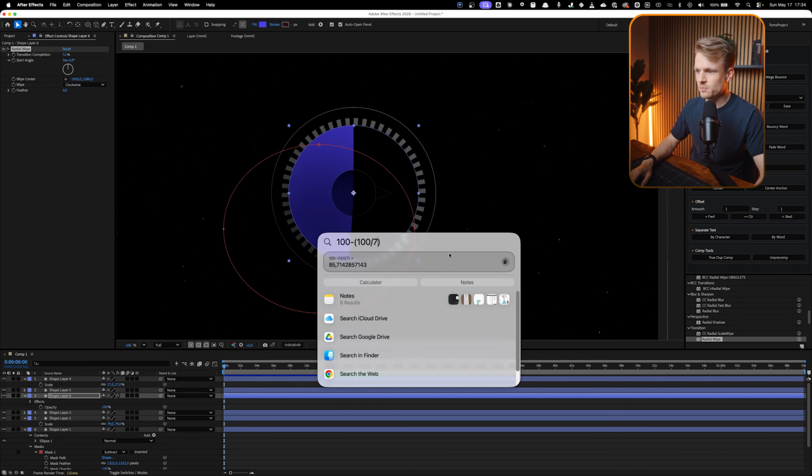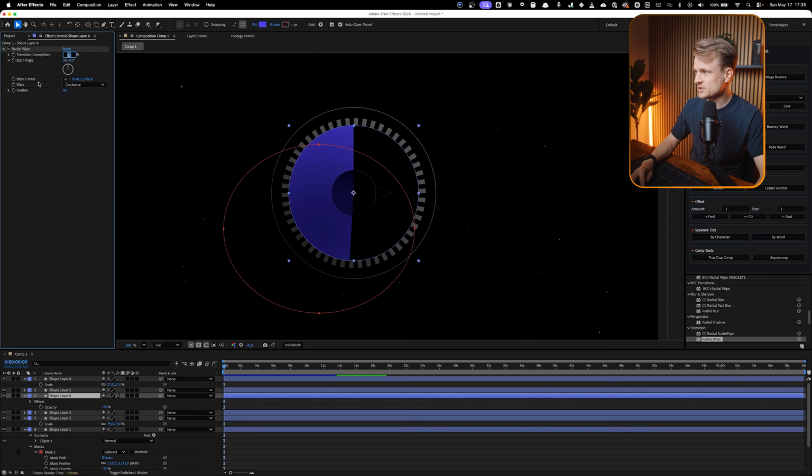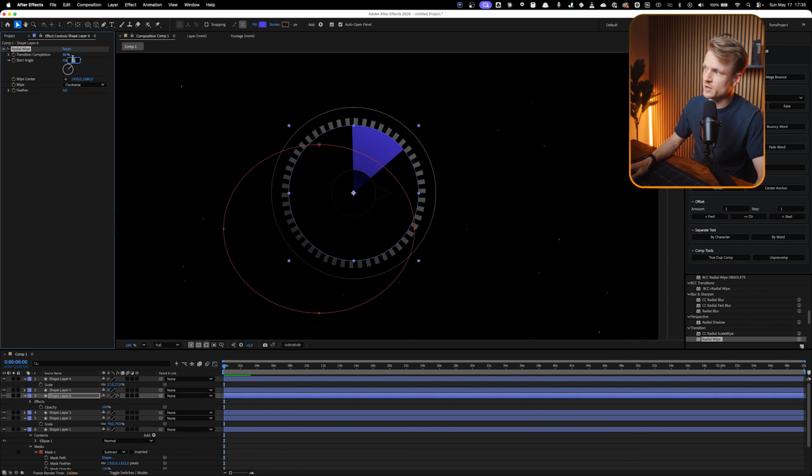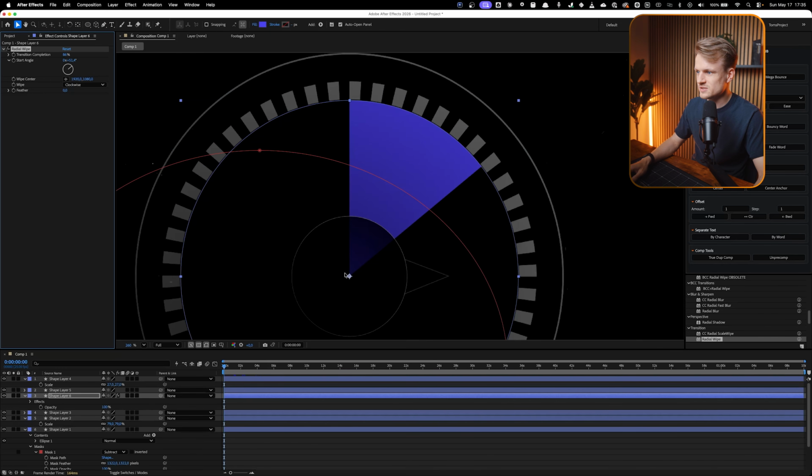And then we can just copy this. And then I can just paste this in the transition completion, hit enter. And then for the start angle, I can just manually move this a bit. However, there's also a sum for this, 360 degrees divided by 7. And you can also type this in this number window. So for example, 360 divided by 7 and then hit enter. And then we get 51.4. And as you can see, it's perfectly shaped just like we want.